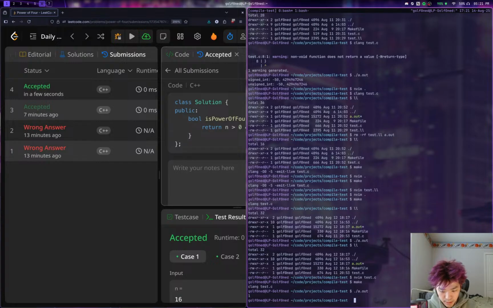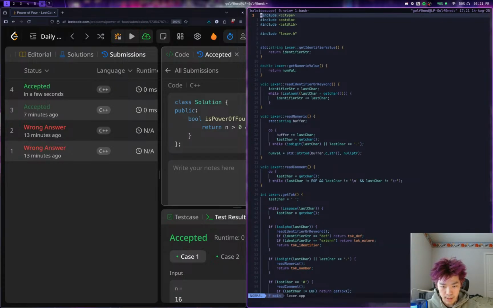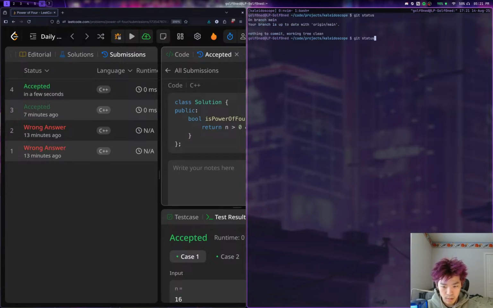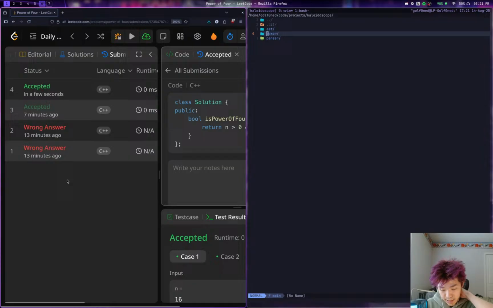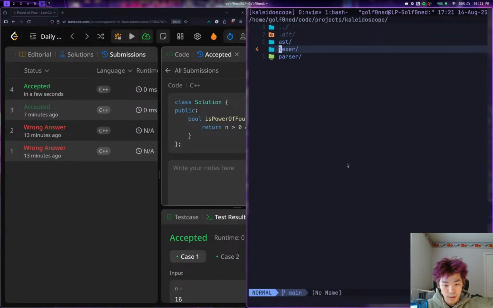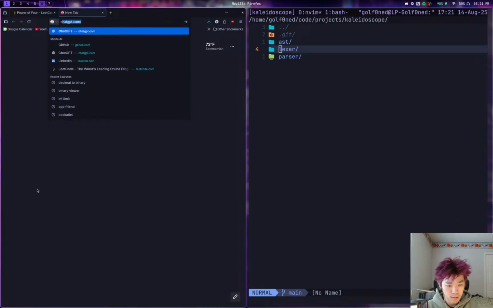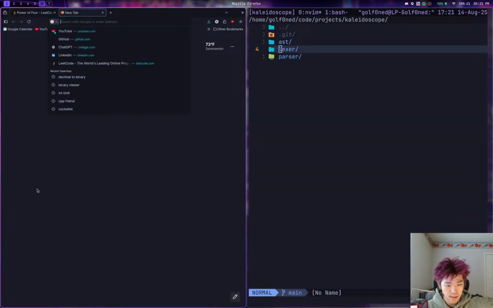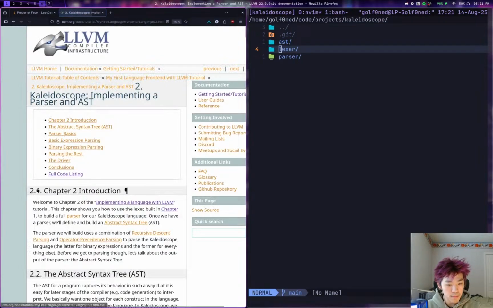This is not the right one. Yeah, okay. So I haven't made any additional progress since last time, but I guess I get to write more code. Where's Kaleidoscope? There we go. Let's get the parser done.